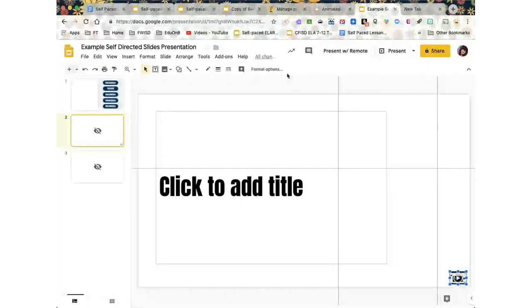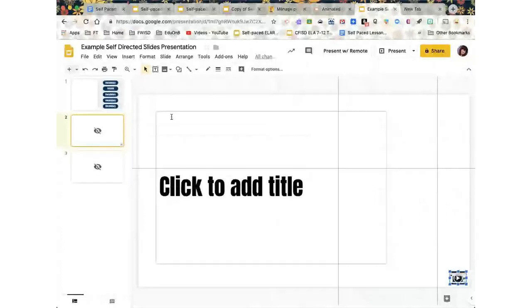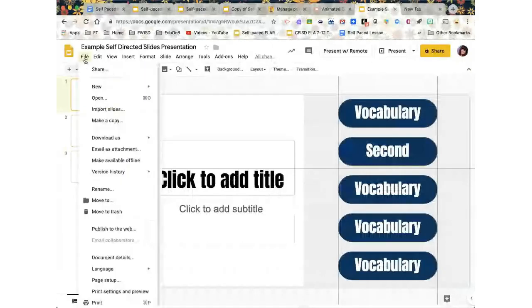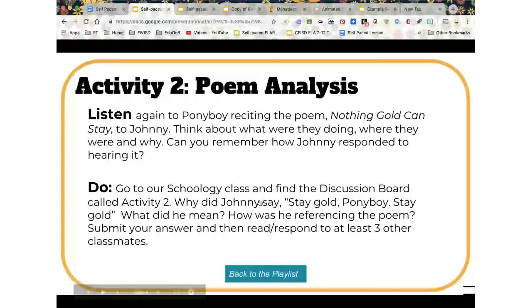So when I've got this clicked, now I can go into format options and video playback. And this is where I can choose the autoplay when presenting. And that's so my student doesn't have to find that little bitty video. They're going to be in presentation mode because that's what I'm going to force them into when I'm making one of these self-directed presentations. So let's take a look at how these publication settings work. So let's say I want to make one of these that turns out like Jessica's activity here, where I can click the buttons and all that.